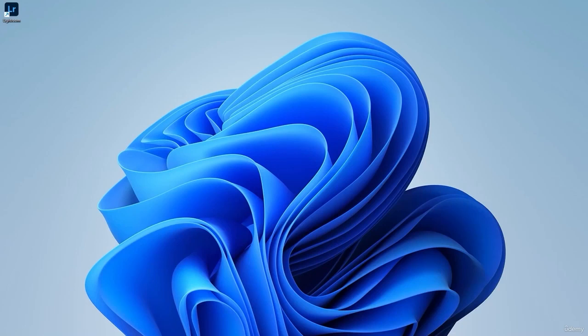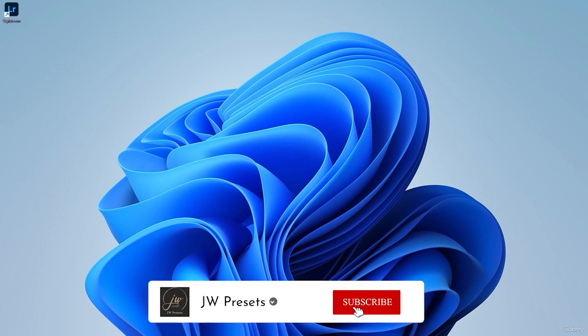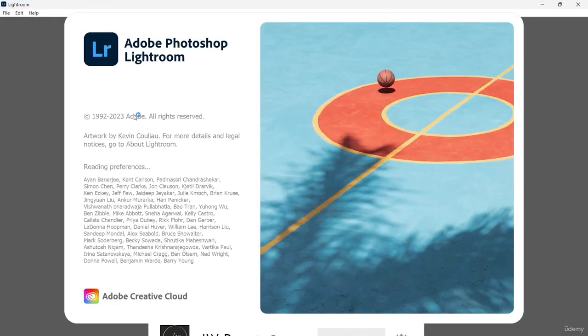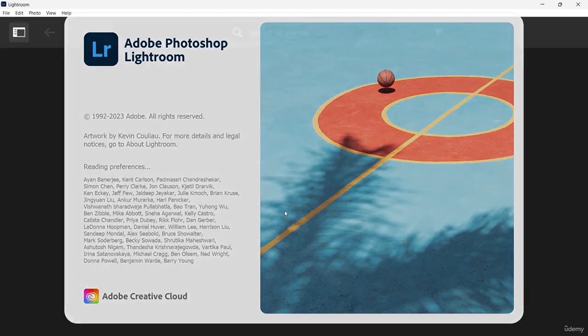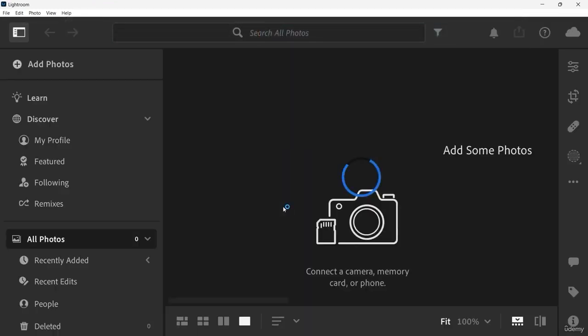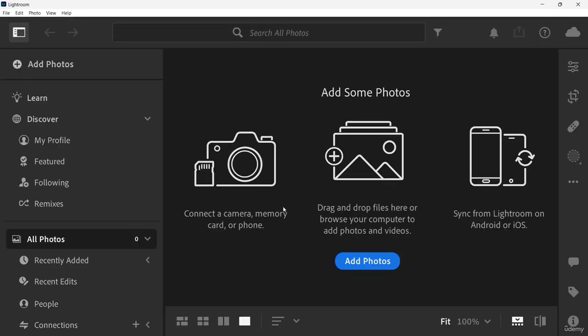Now that we have downloaded the Lightroom application on our machine, it is time to launch it and start our new project. To do that, you can simply double click on the Lightroom icon in here. Once you do that, it will launch the Adobe Lightroom application. And in here, you can simply drag or add some photos or videos to start a new project.